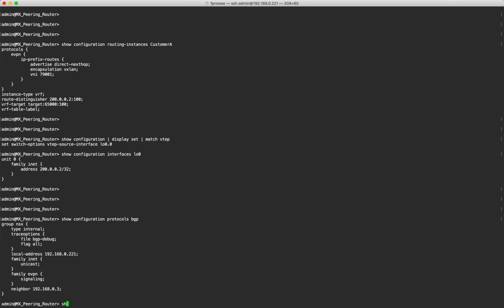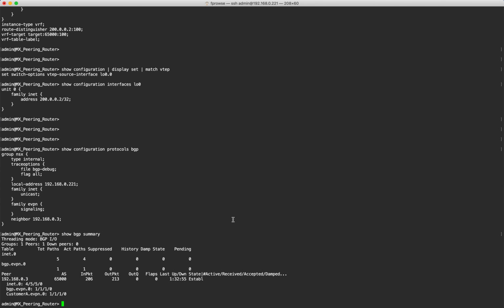Let's jump back on here. We now have received routes in here. So before we didn't have any entries for this, but we've received a BGP route. The route distinguishers, importantly, the VRF targets all line up. So we've now imported those routes.